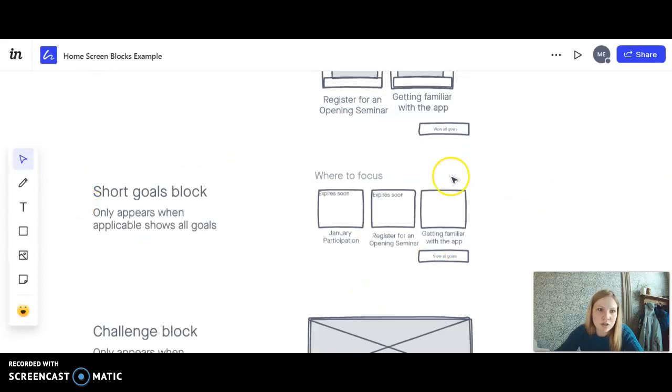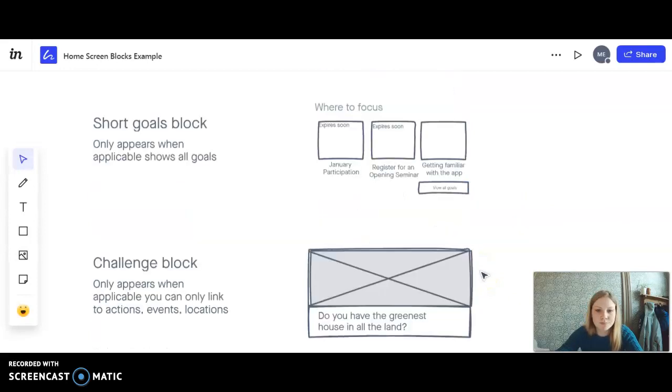This is the short goal block. It's similar to the large one, only you can slide through them. You'll see the top 3 or 4, and then it'll just keep scrolling through. Again, you can click to view all the goals as well.